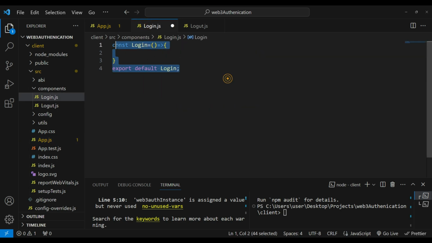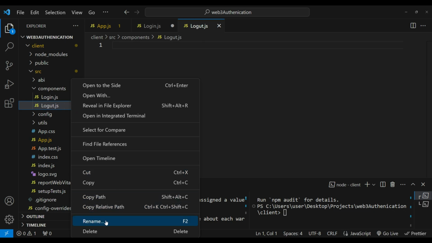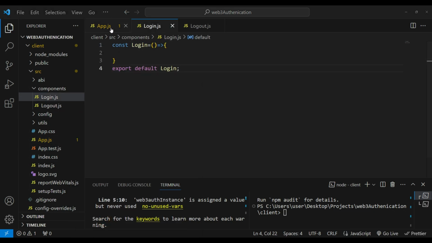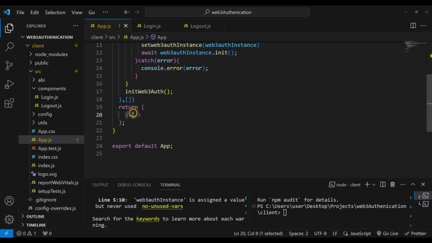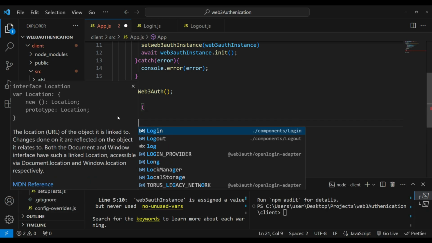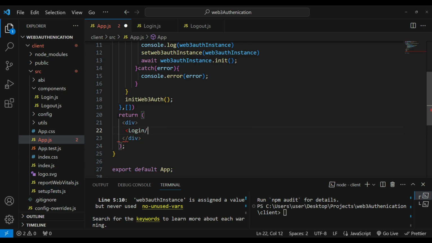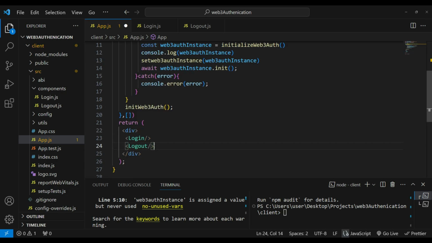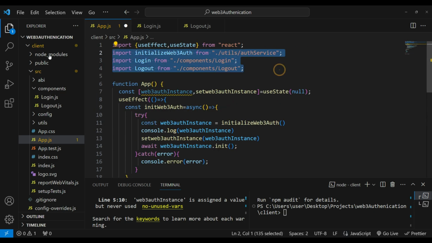The same way, let me go for logout. Okay, let me rename it to logout, right? Now, in order to use this login component, I need the login as well as the logout component here. So login and the logout. As you can see, now I have both the components imported here.